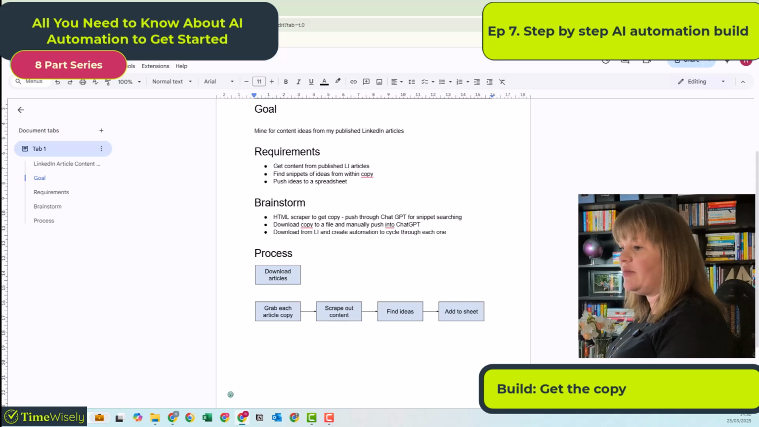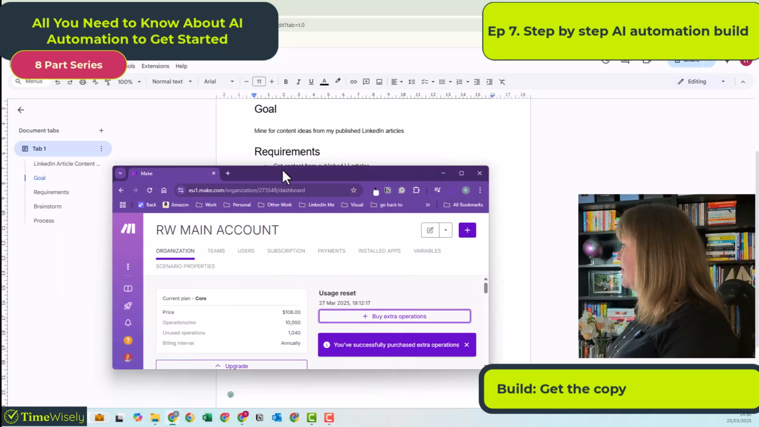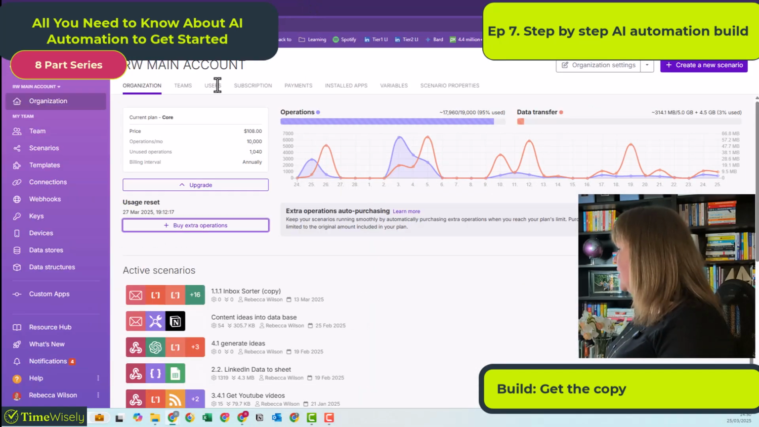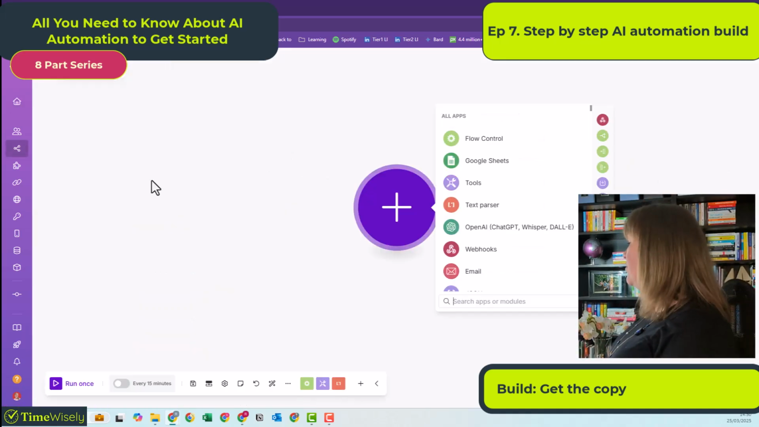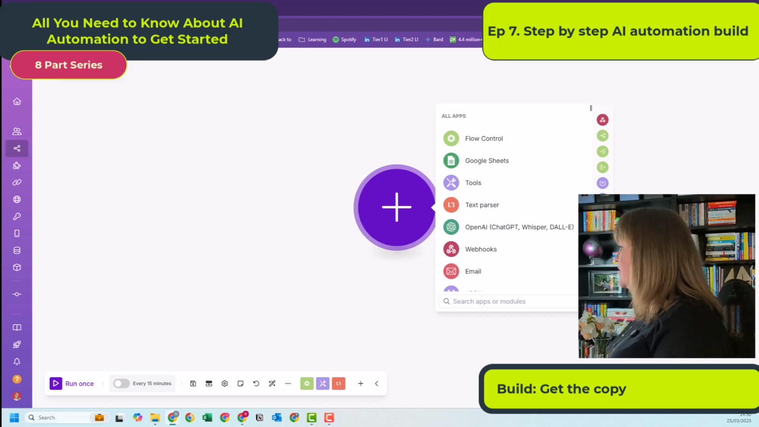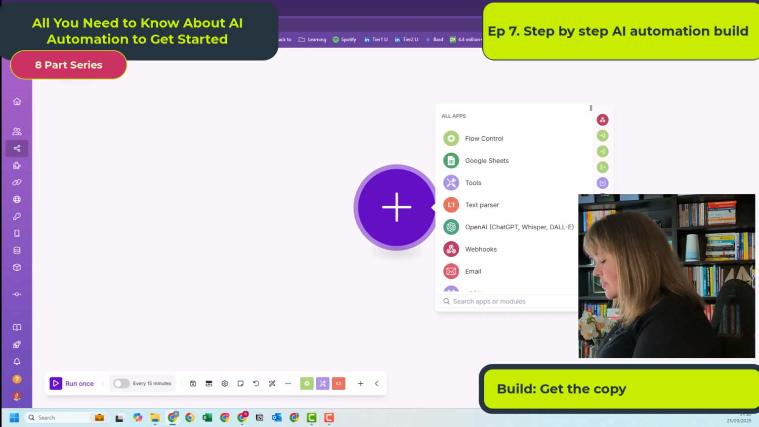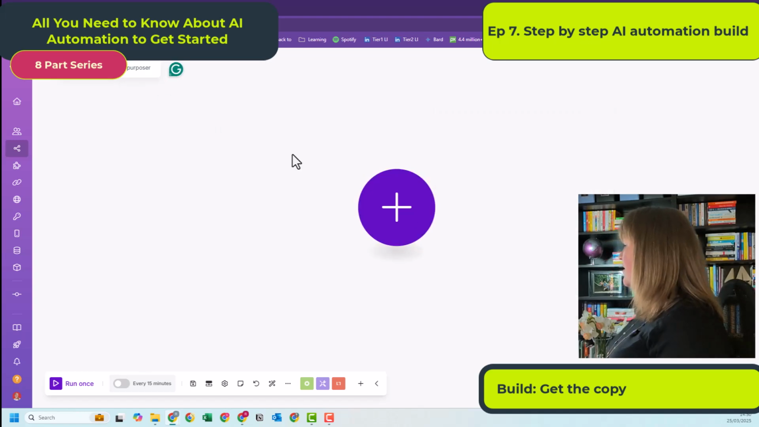So my preferred program for building automations is called make.com. So let me just grab that. Here we are. And if you click here, create a new scenario, this is the kind of blank slate for creating an automation. So let's call it something sensible. So LinkedIn article repurpose, let's say, just so I can get back to it.